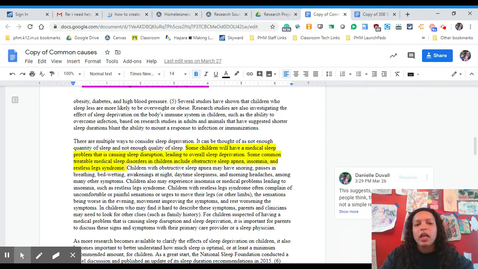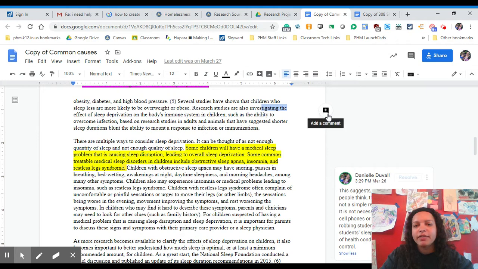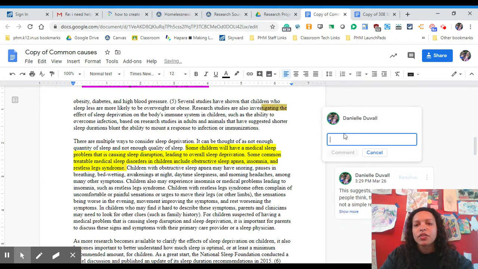So I went ahead and I highlighted this. And then I went ahead and selected this text right here. And what that does, let me try it in a different place so it shows up, is it pops up a little box here, and that gives you the ability to add a comment.